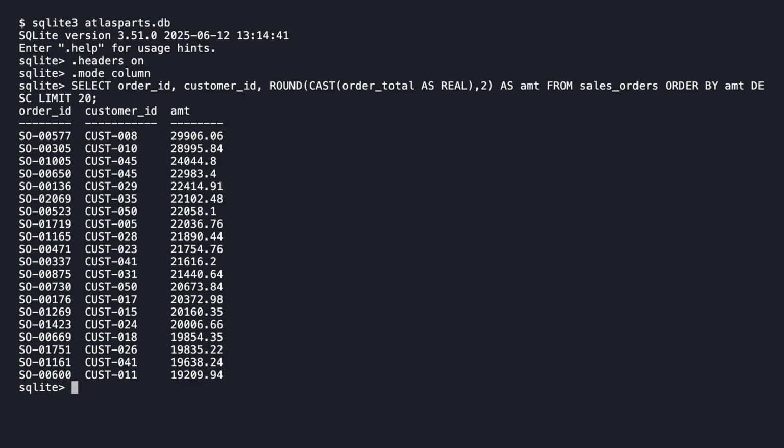And limit without order by is a trap. SQLite is allowed to give you any 20 rows in any order. Always sort before you trim.